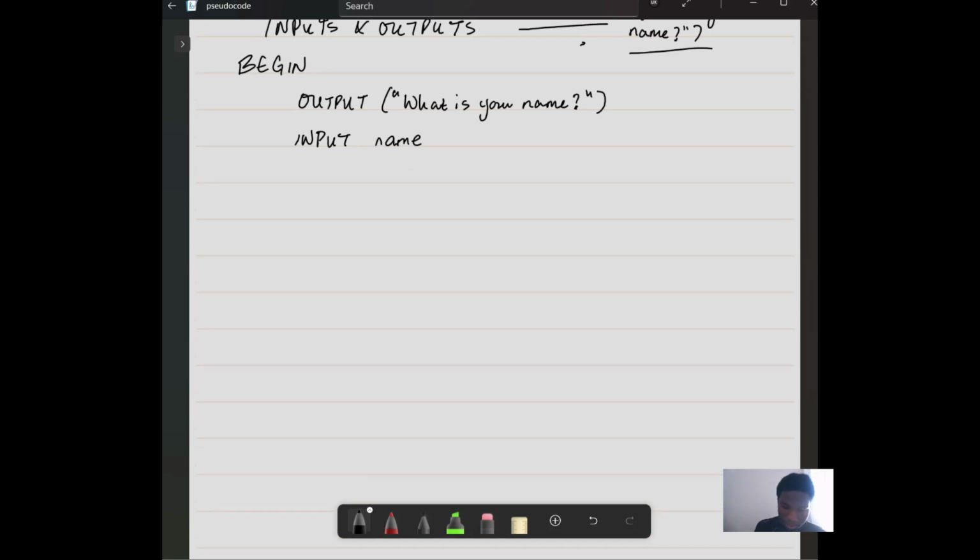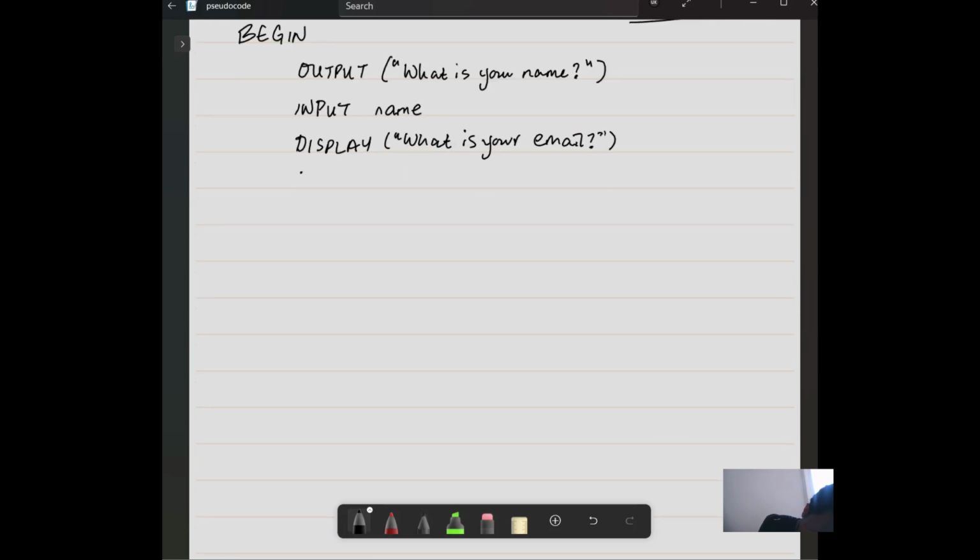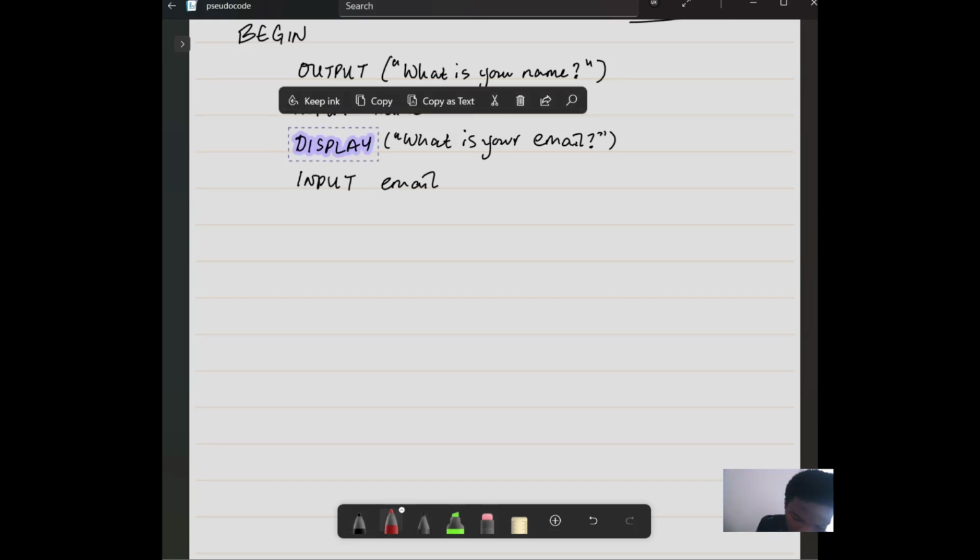Input and output. Now, I know some people might say, okay, I use print or I use display. Whatever you're going to use, be consistent. The marker is not going to be happy if they see display, what is your password? What is your email? That's what we were doing. What is your email? Input email. They are not going to be happy to see that because you are not being consistent.